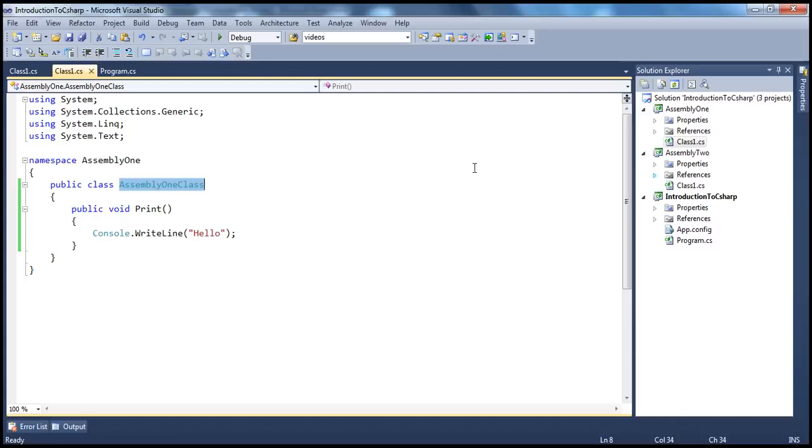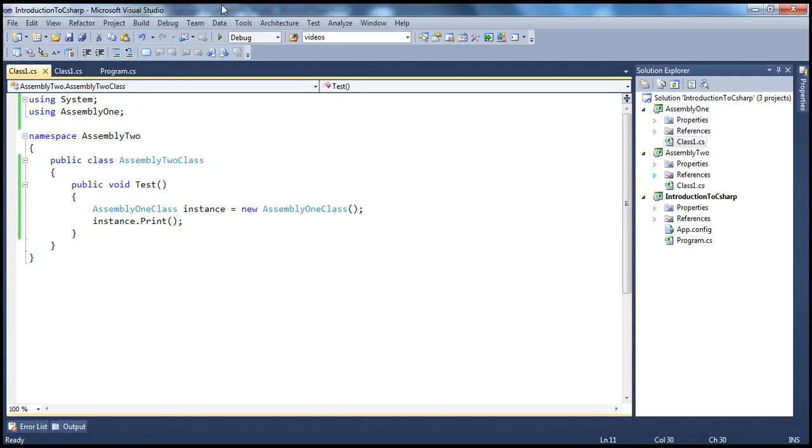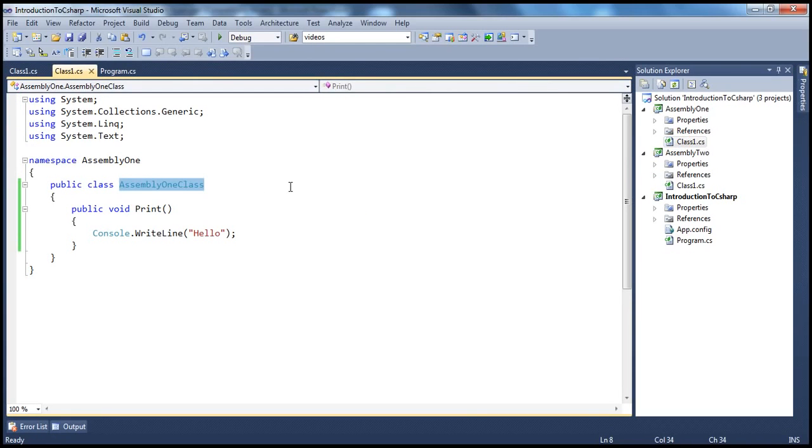Okay, why? Because that's public, that's accessible anywhere, no restrictions whatsoever. So now if I build the solution, we get no compiler errors. You see on the status bar, build succeeded. Okay, now let's go back to the class1.cs file of assembly1. Instead of public, let's use the internal access modifier.